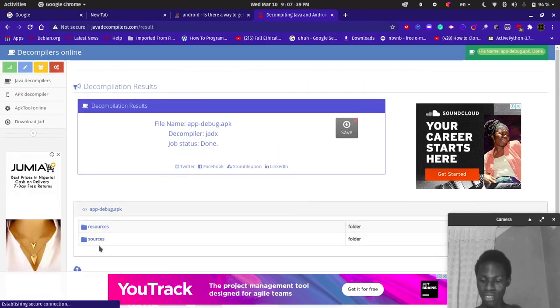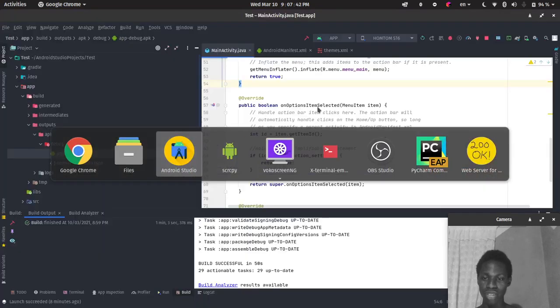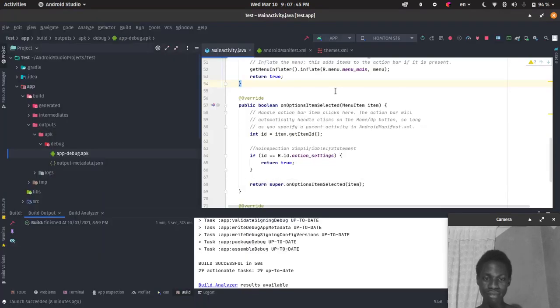So I think it has already finished decompiling. First of all, let me show you the source code in my Android Studio, right? Now let's scroll up here.